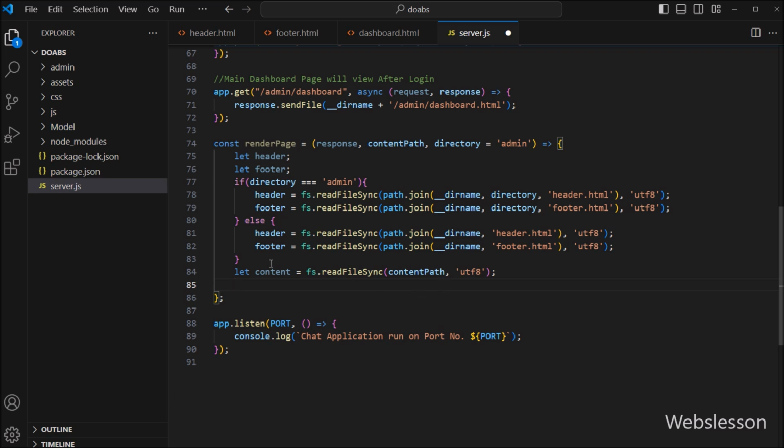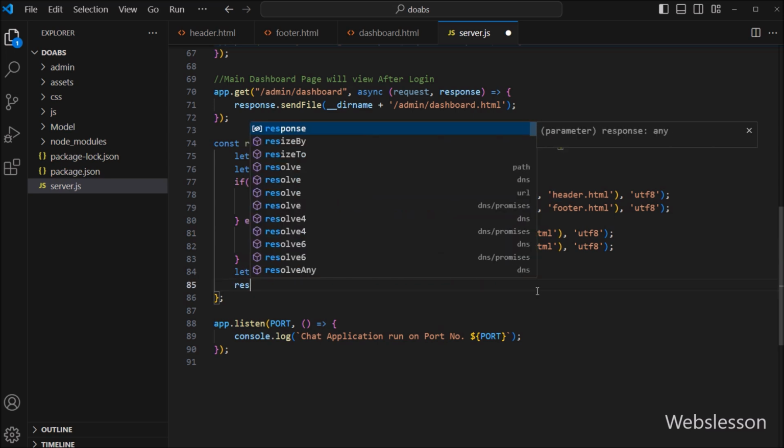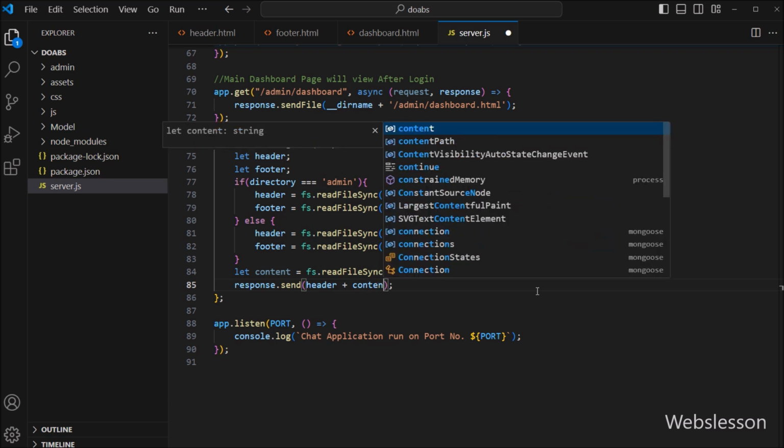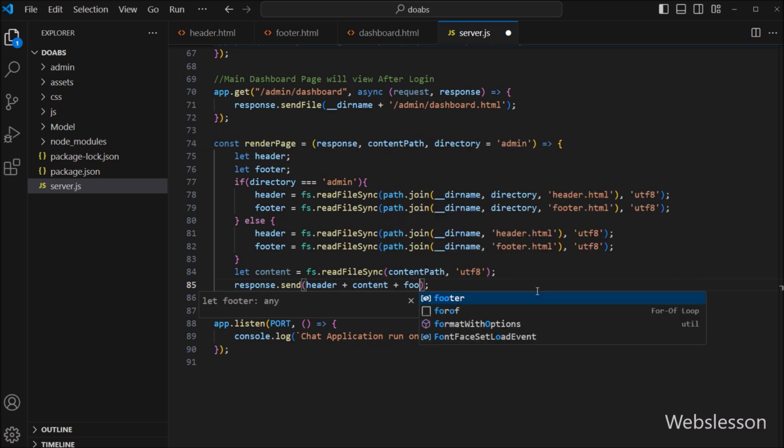Finally, we want to send the combined content to the client, so here, we have to write response.send function, and under this function, we have to write header variable plus content variable plus footer variable. So it will concatenate the header, main content and footer content into a single response, and send it to the client's browser.